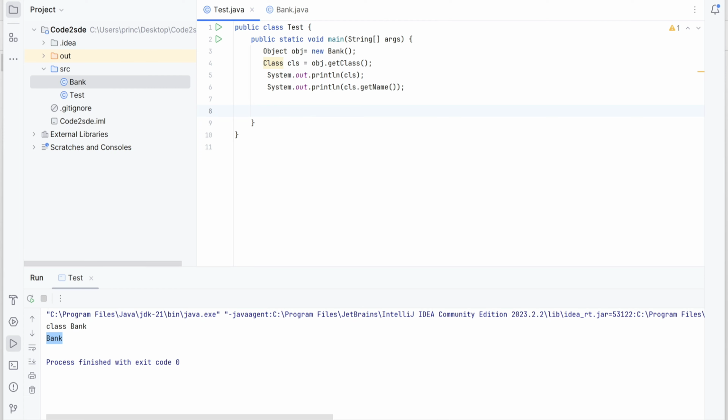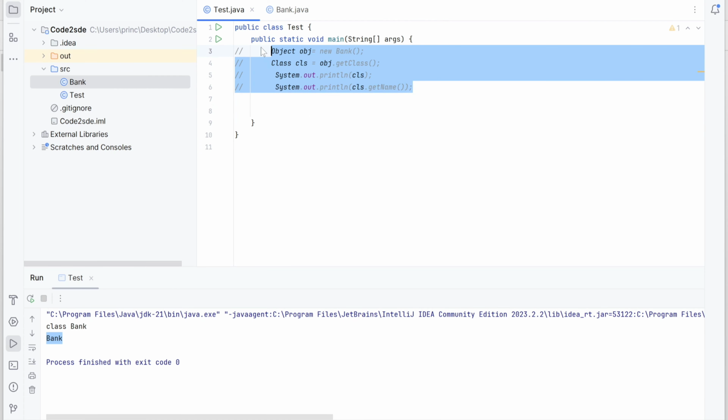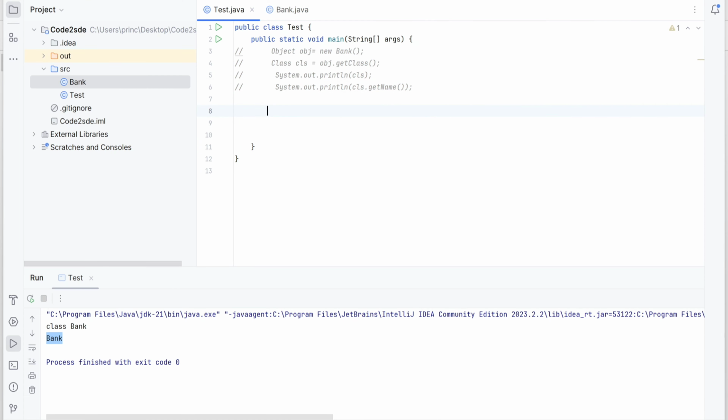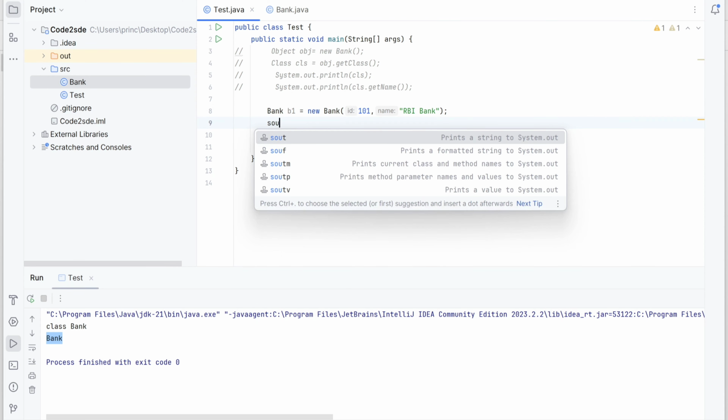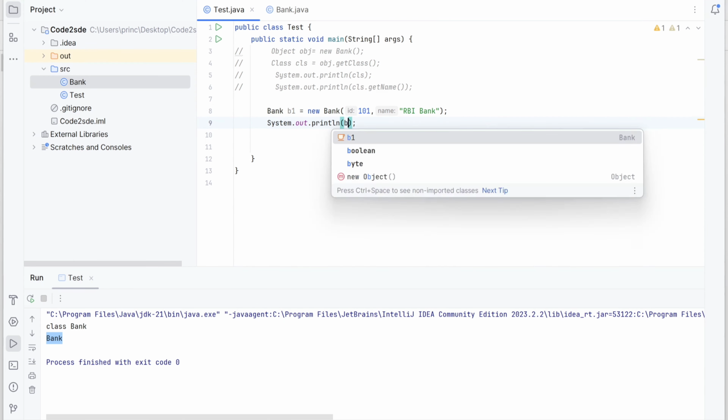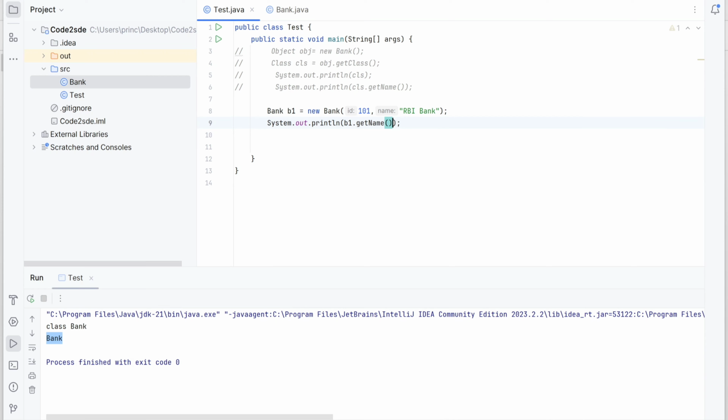So I'll comment this code and I'll create one object of Bank, say v1 is equal to new Bank. And I'll give ID as 101 and name as RBI Bank. Now if I do v1.getName, I know what the output is going to be. It's going to be RBI Bank, right? Because I'm printing that name. Let's run the program.